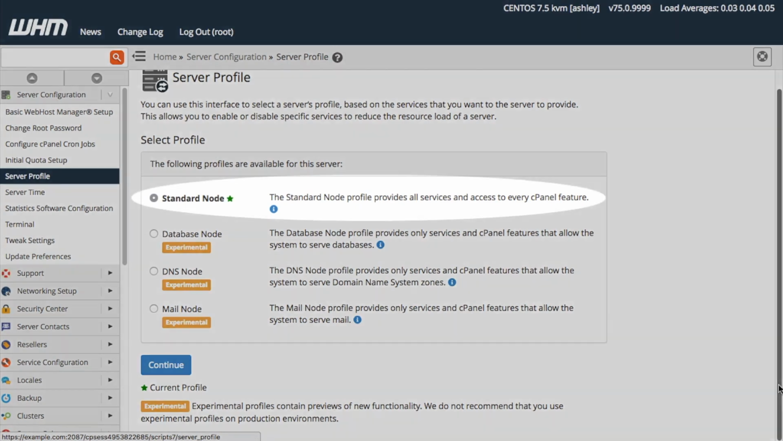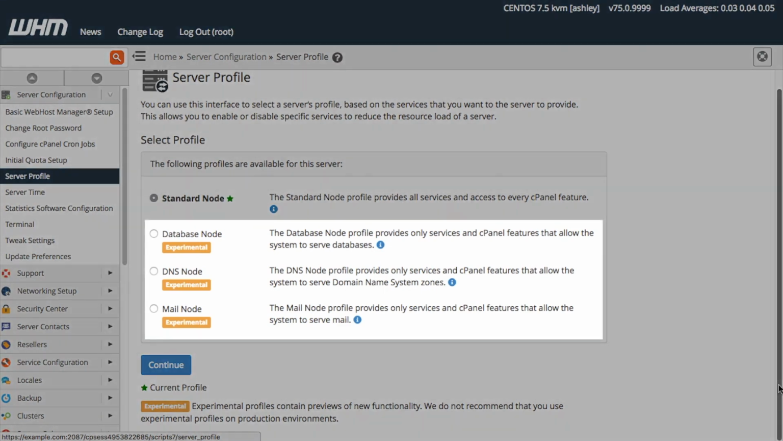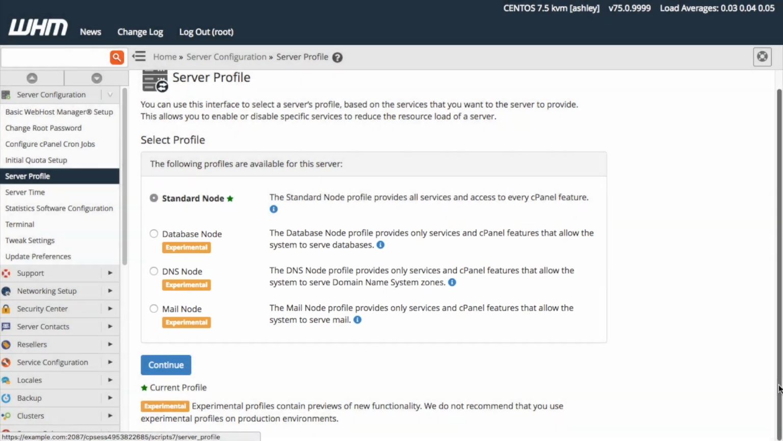The standard node profile is the default profile for servers. This profile provides all services and access to every cPanel and WHM feature. When you upgrade to cPanel and WHM version 76, this is the profile that the system selects for your server. Other profiles, however, have specific roles that allow us to configure our server to perform a specific function. Also, the star icon here indicates that this is the profile currently selected for our server.